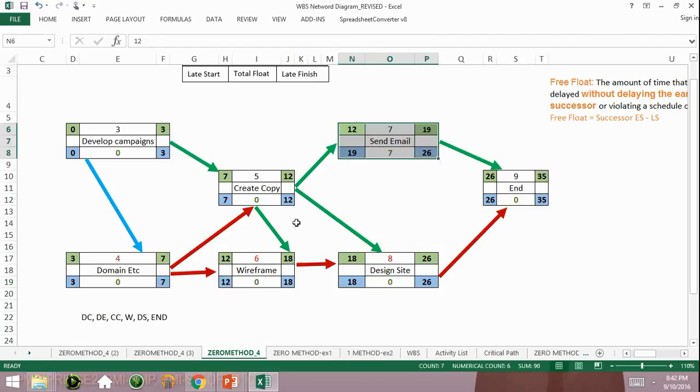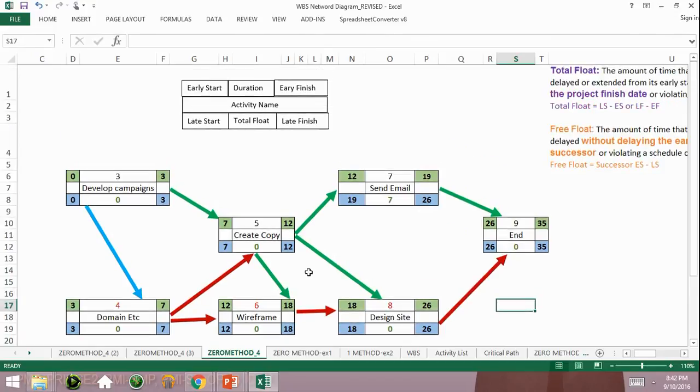So this is a rather unique network diagram. The critical path is develop campaigns, domain etc, create copy, down to wireframe, then design site and end. Okay, so I hope that gave you some good exercise. You can see how slimy these things could be. Those points of divergence, look out for them. You might actually want to look at your network diagram and look out for those.